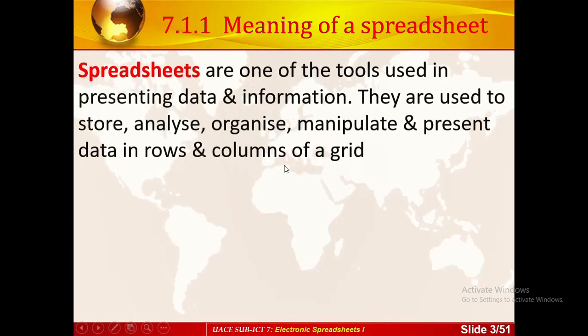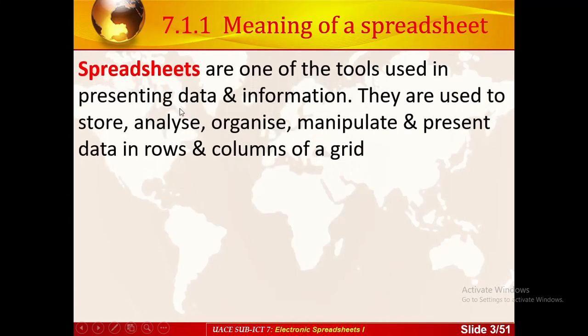Spreadsheets are one of the tools used in presenting data and information. They are used to store, analyze, organize, manipulate, and present data in rows and columns of a grid. I'm going to look at that in detail, because these are the tools used in presenting data and information. Those are what we call spreadsheets.